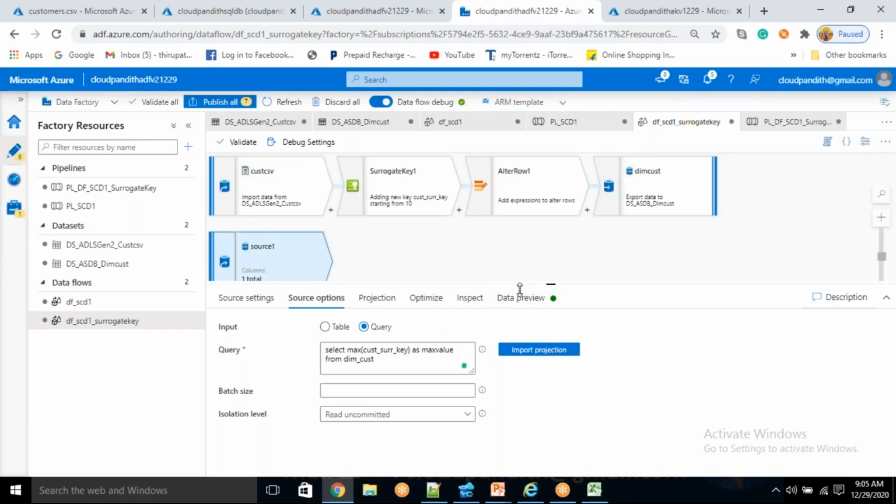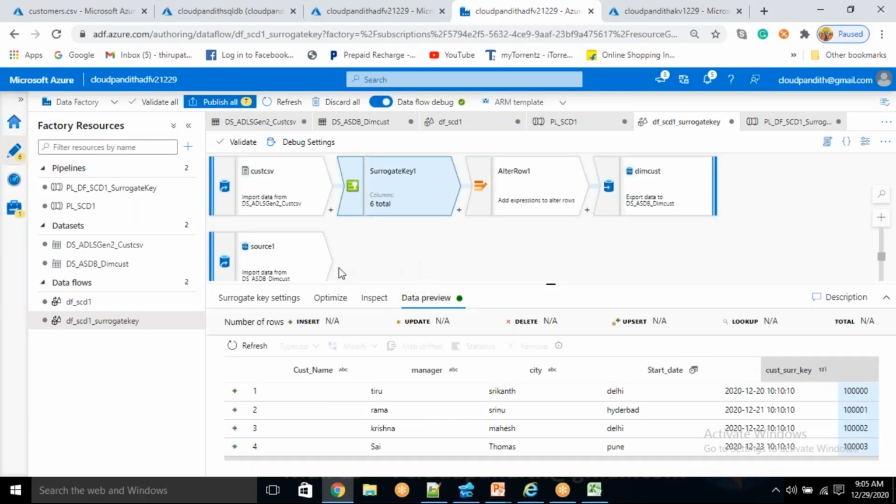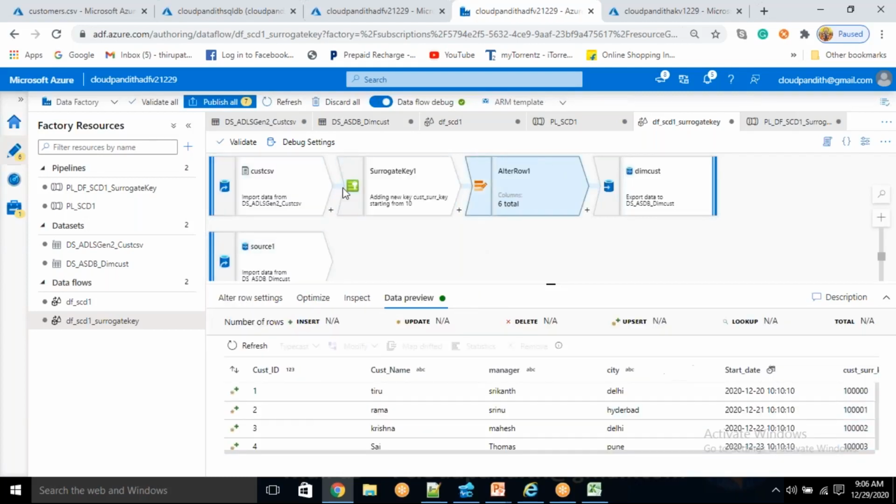Now what I need to do is tell it, please start from this max value. But even if it is starting from the max value, we have some challenges. What happens if an existing record is coming? If an existing record is coming, it is going to generate a new surrogate key. It is not going to keep the same surrogate key. So for that we need to use the exist transformation.